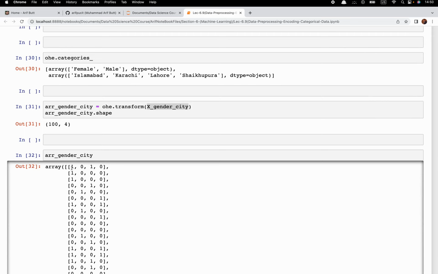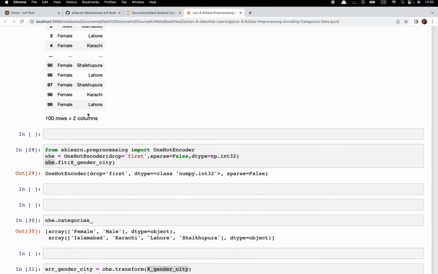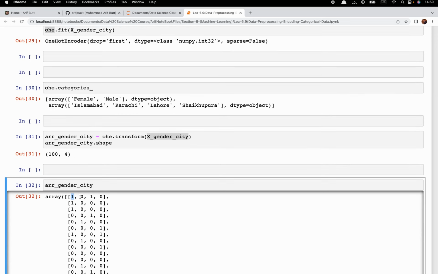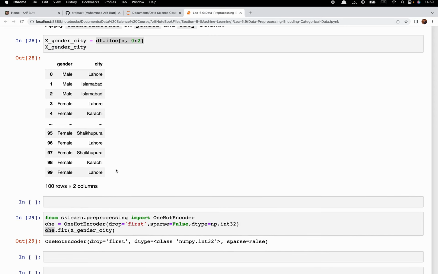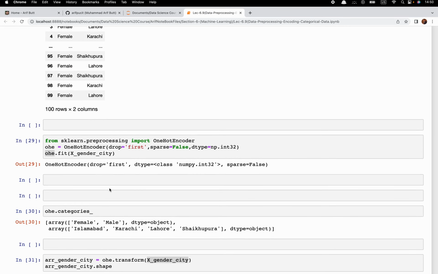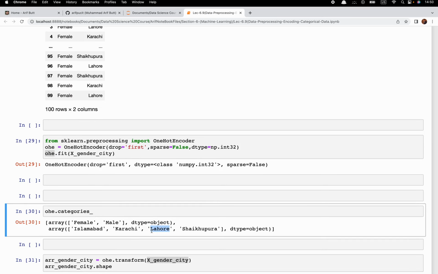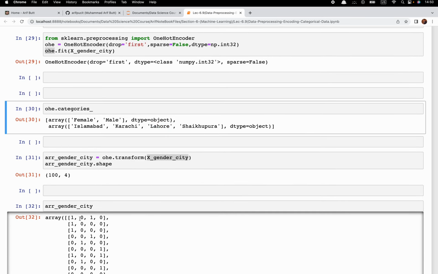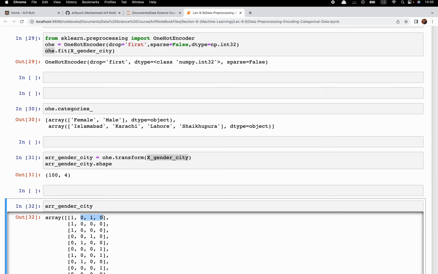The first value is representing the gender. So 1 means of course male, and the second part is for the city, and this 0, 1, 0, this 3-dimensional vector, is representing the city Lahore. And of course if you see over here, Islamabad 0, Karachi 1, Lahore 2, so 2 is Lahore, so this is 2 in binary. Great. I hope this makes sense.